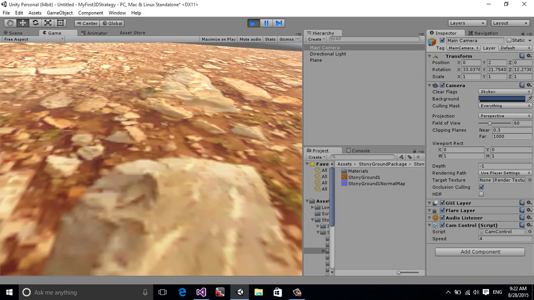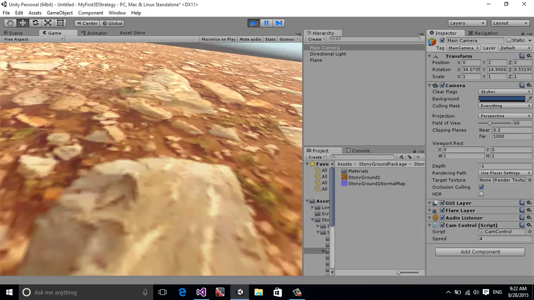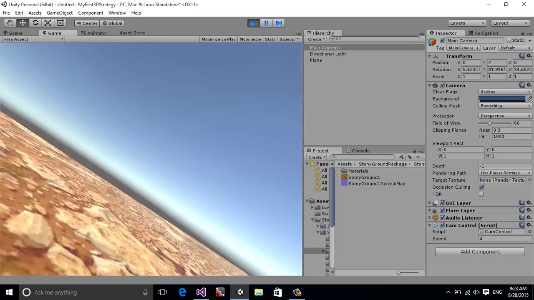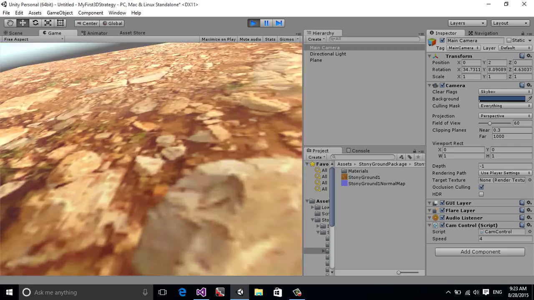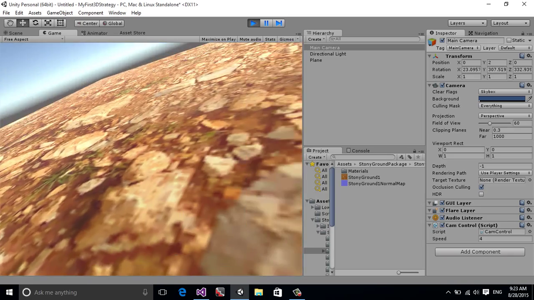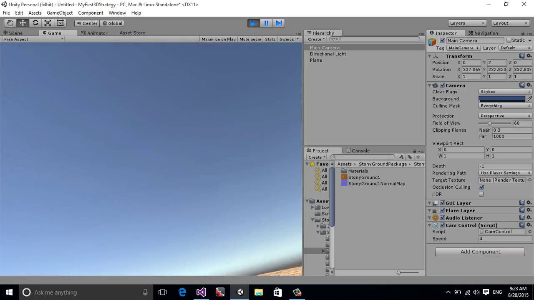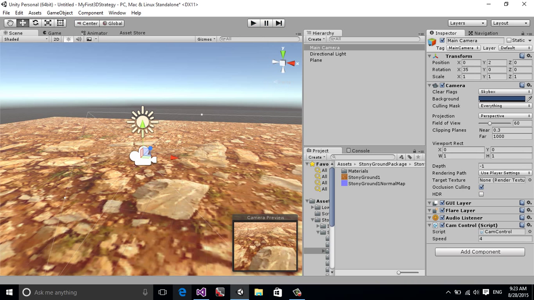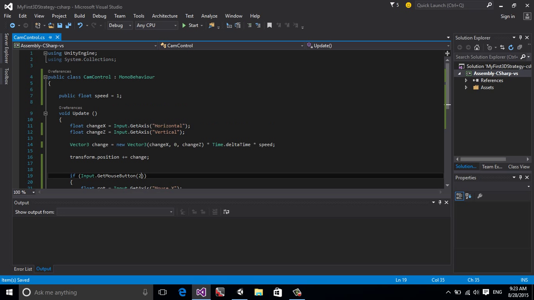Whoa, whoa, whoa. I'm rotating around a... not quite the... oh gosh, what have I done? I'm not rotating around the axis I want to rotate, and why is that? I don't know. Let's look into that.